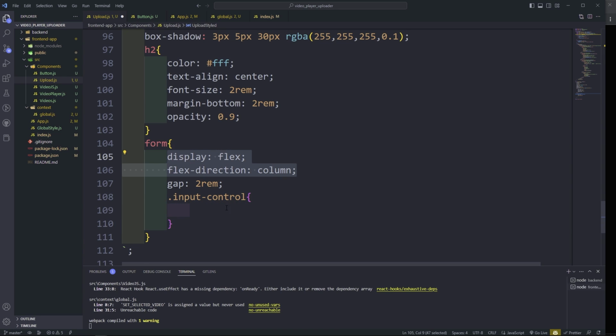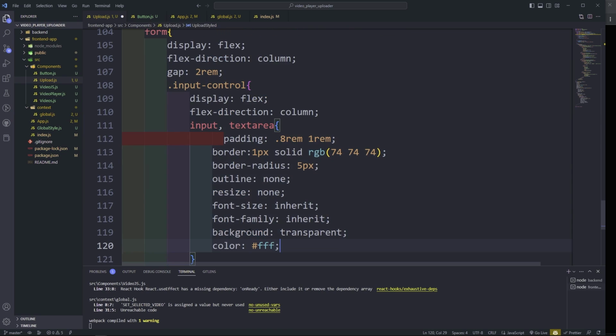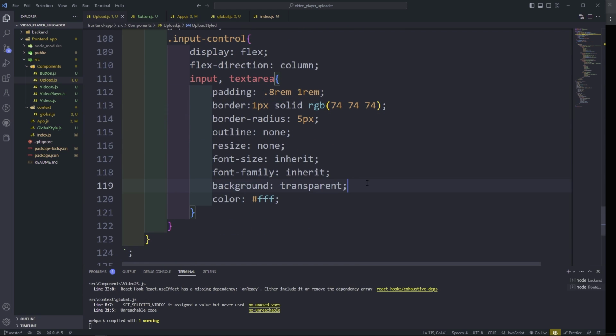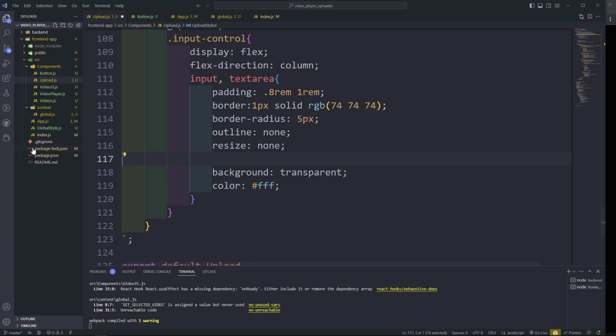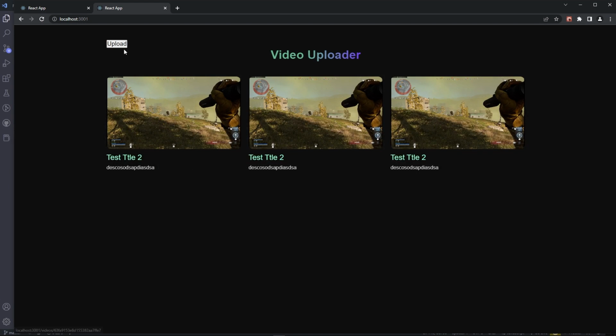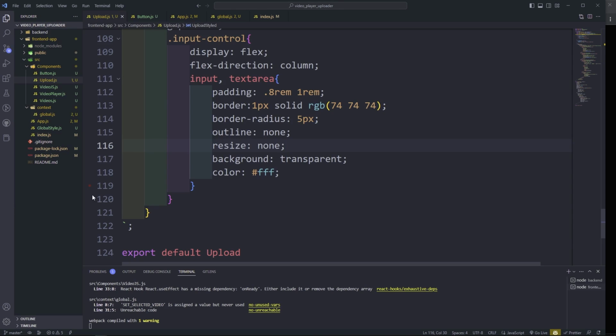Okay, so just copy this, paste this. All right, so in there, I'm going to target the input and the text area, and then I'm going to give it a padding, top and bottom 0.8, and give it a border with the gray color, the RGB. You can use any color you want. Okay, and I think we've reset this already. We don't need this anyway. Okay, save and give it a border radius of 5 pixels. Okay, as you can see, it's looking pretty good so far.